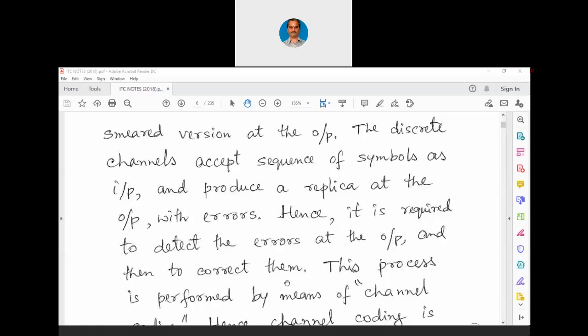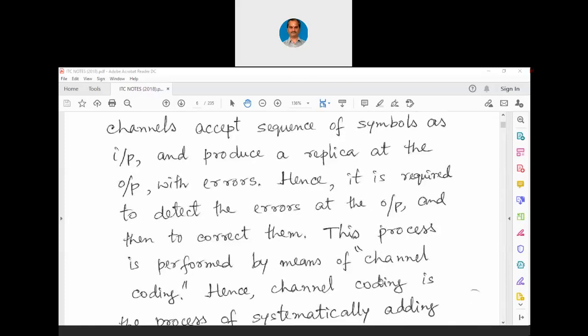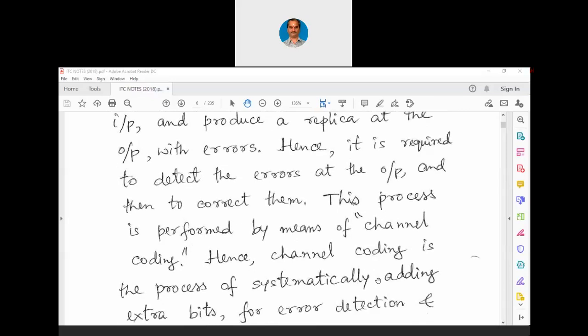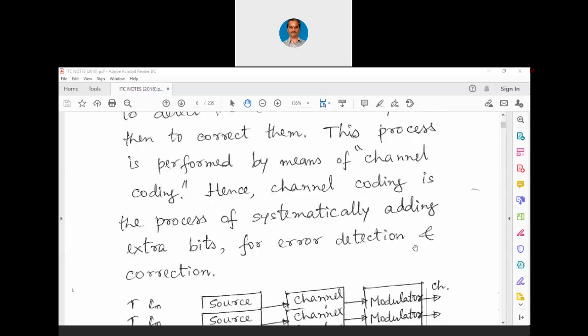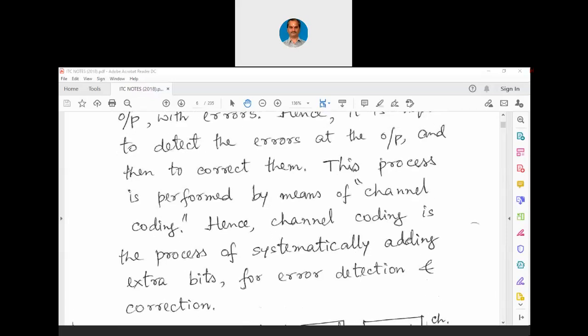So what happens here is, when the signal is going through the channel, errors are bound to occur. But at the receiver, these errors are detected, and once the error is detected, later on it is corrected. For this purpose, there is one more block in the communication system that is called the channel coder. And this process is called channel coding. So, what is channel coding? Channel coding is the process of systematically adding extra bits for error detection and correction.